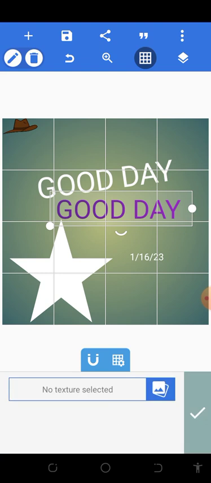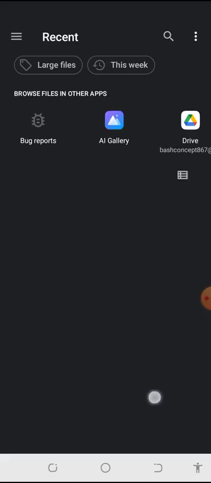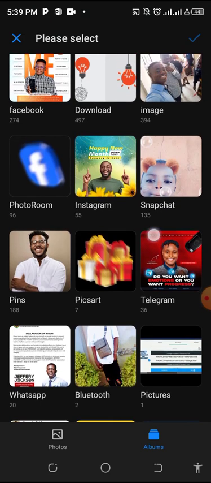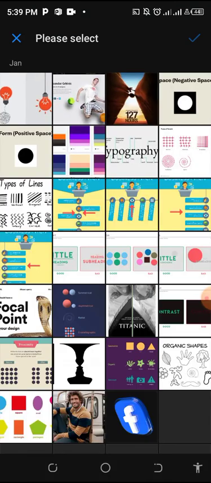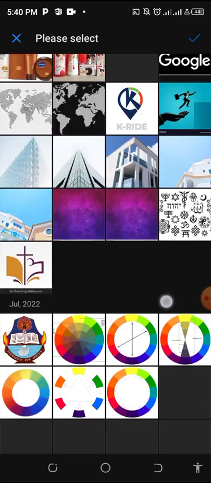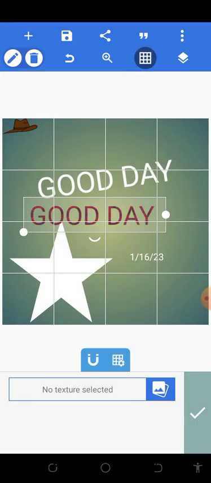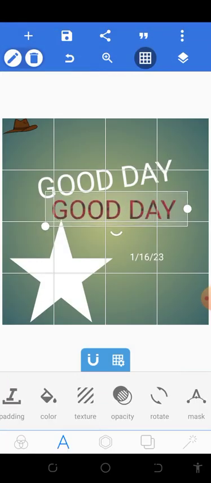Texture helps you to add a particular background to the text as a color. So let's try something out. I'll go over to my texture now. So click this place. I go over to my gallery. I'm going to locate a particular background for this. Let me locate particular stuff. Let me choose this. So you can see this is our texture.